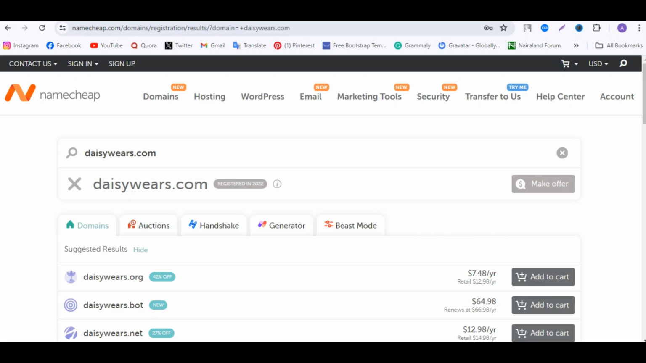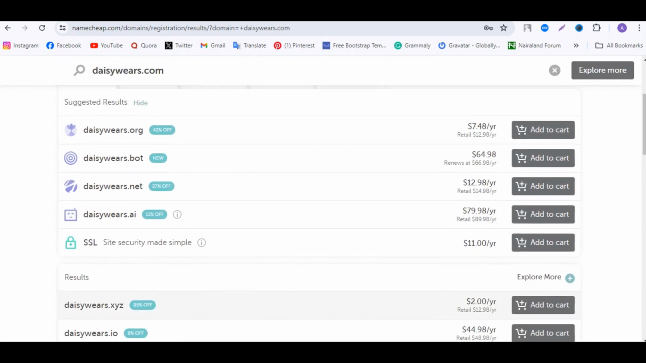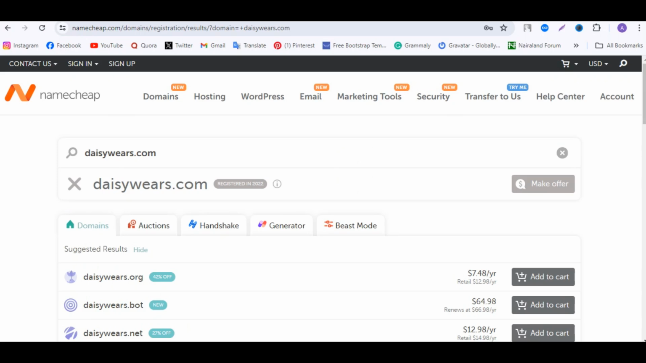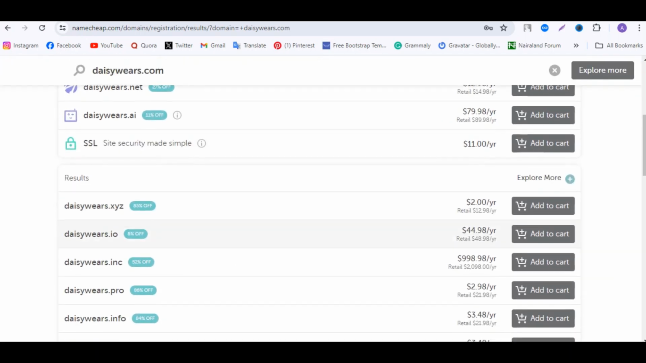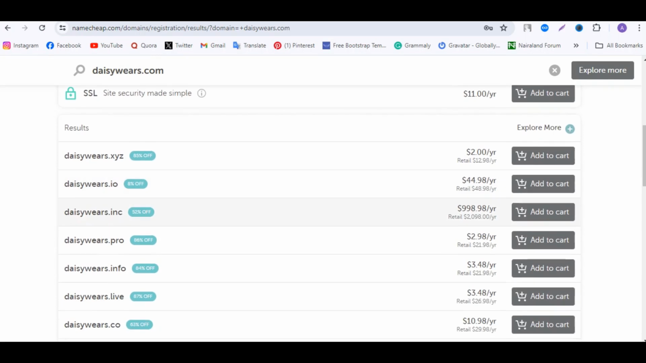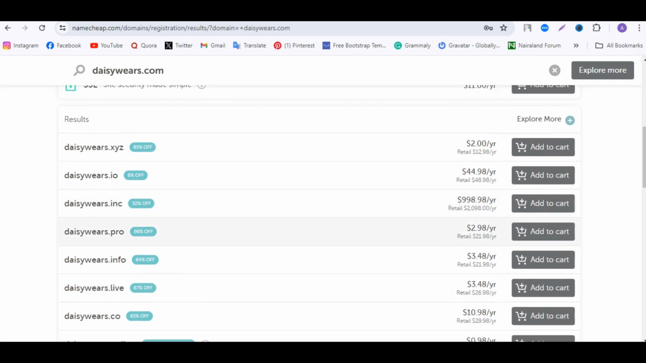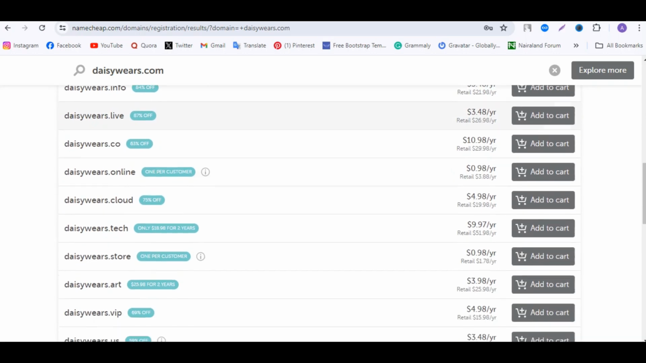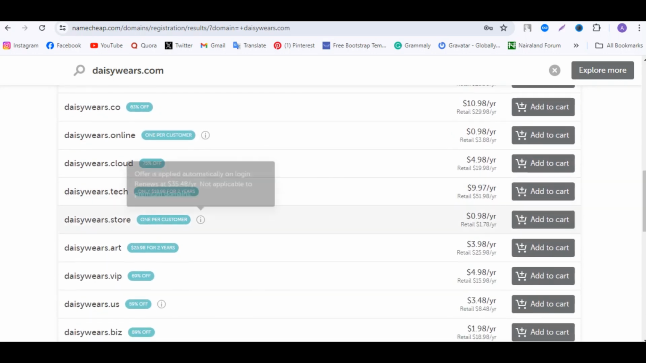As you can see, daisywears.com is not available, but daisywear.org is available. So if you can't find the .com and you are not willing to change the name, what you can do is look for a different extension that actually fits into your brand. So for example, for an e-commerce website that actually sells stuff like this, you could get a .store for it. As you can see, it is even cheaper, for $1. As you can see, 98 cents, and you renew for $1.78. So daisywears.store can actually work. So other extensions could literally work.